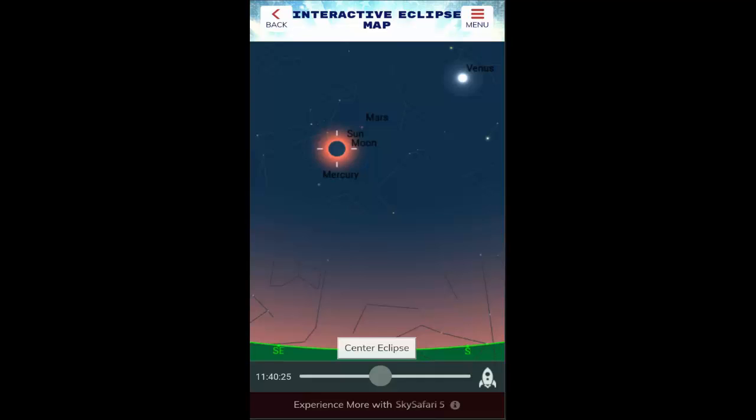The interactive Eclipse Map. The path of totality for the Great American Solar Eclipse passes through Oregon, Idaho, Wyoming, Nebraska, Missouri, Tennessee, and South Carolina, as well as corners of Illinois, Kansas, Kentucky, Georgia, and North Carolina. The partial eclipse will be visible throughout the entirety of North America, as well as in northern South America.